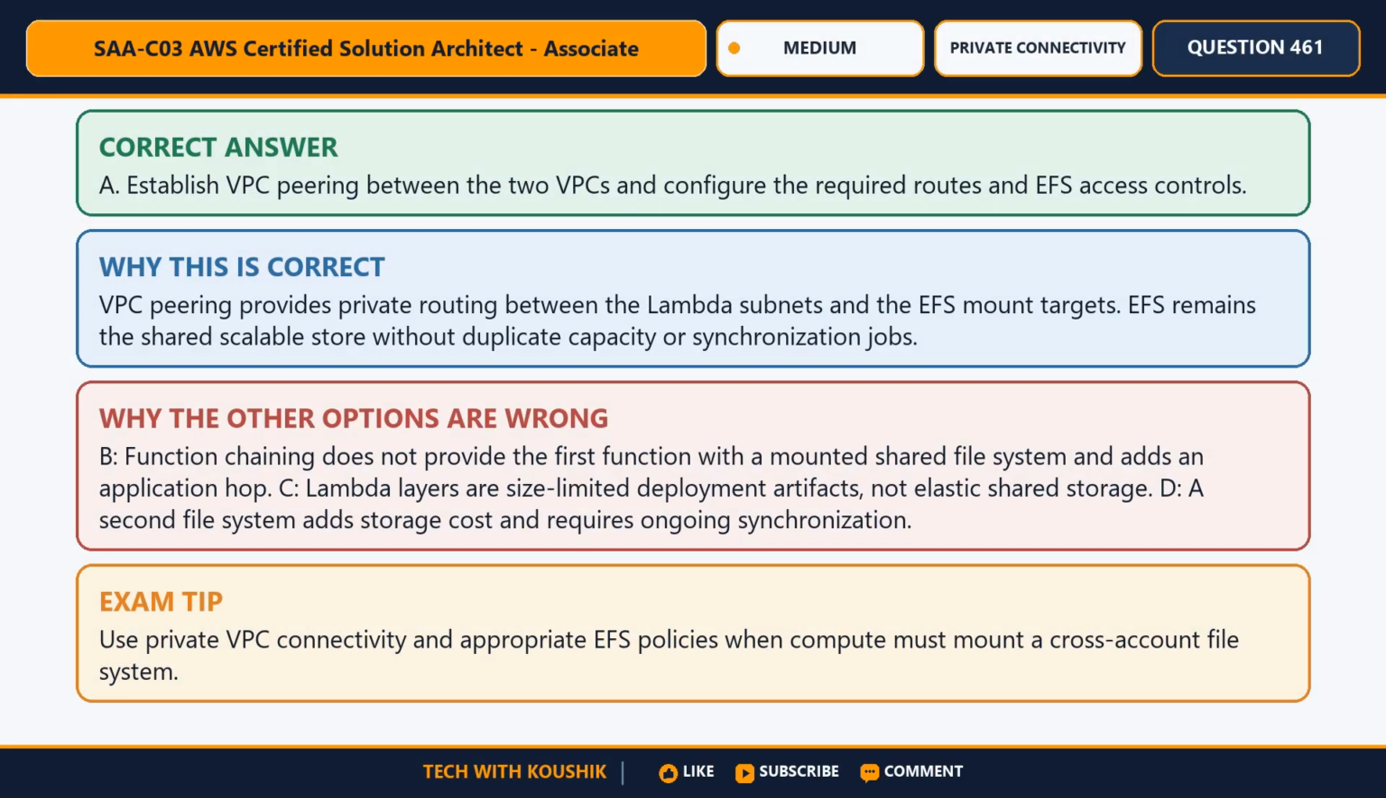The correct answer is A. Establish VPC peering between the two VPCs and configure the required routes and EFS access controls. Here's why. VPC peering provides private routing between the Lambda subnets and the EFS mount targets. EFS remains the shared scalable store without duplicate capacity or synchronization jobs.